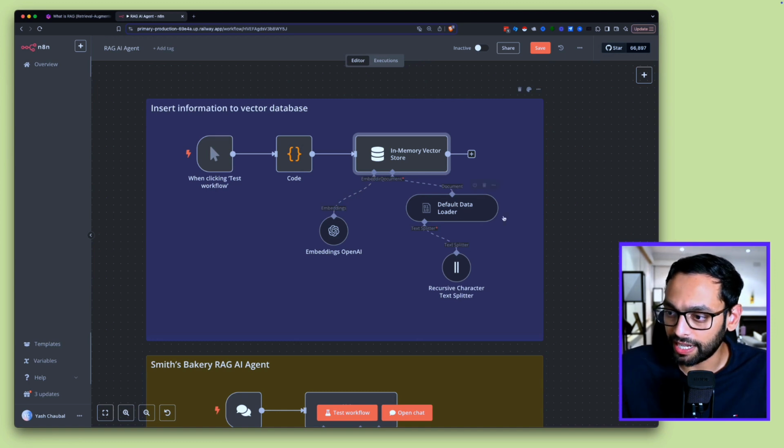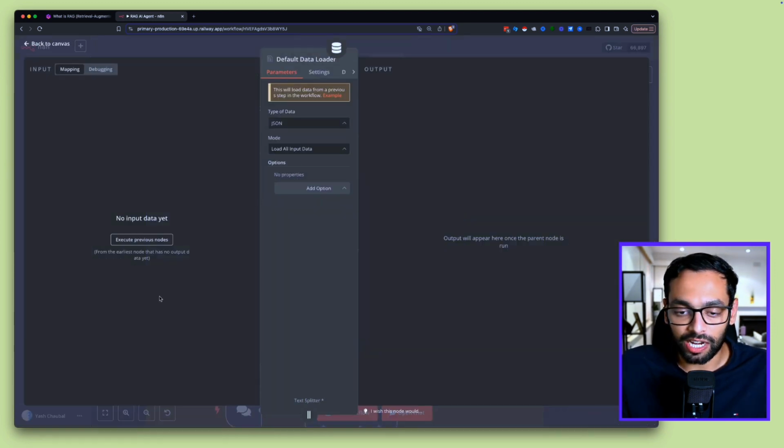The other thing that we need is this default data loader. What this data loader is essentially doing is taking the information that's coming in, and it's going to look at loading that information into the vector database. So if we have a look, we can define what type of data is going to be coming in.